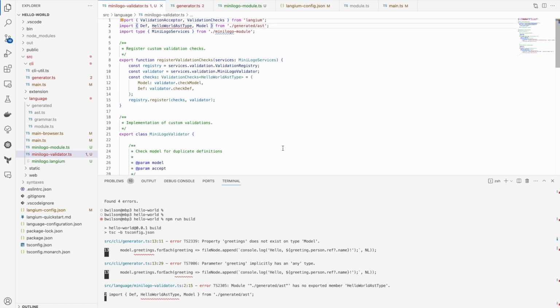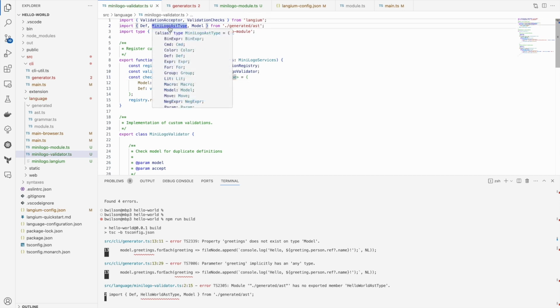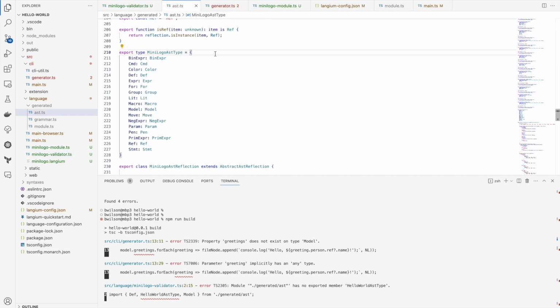Right. We need to change the validator import here because the AST type has changed as well. So this is going to be the MiniLogo AST type. Okay. And if you're curious what this is, you can actually jump right into it and take a look at it. It's an agglomeration where effectively it's a type that contains properties for all of the types that can be contained within our AST.